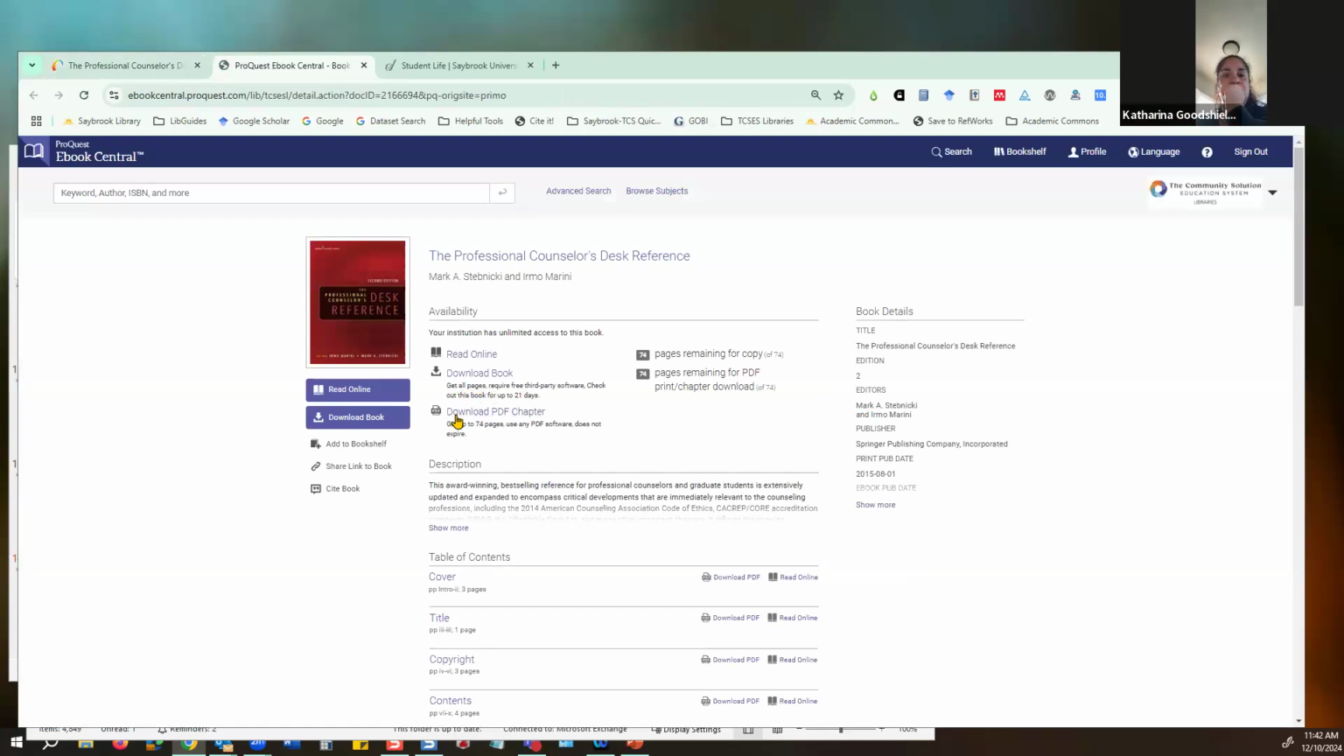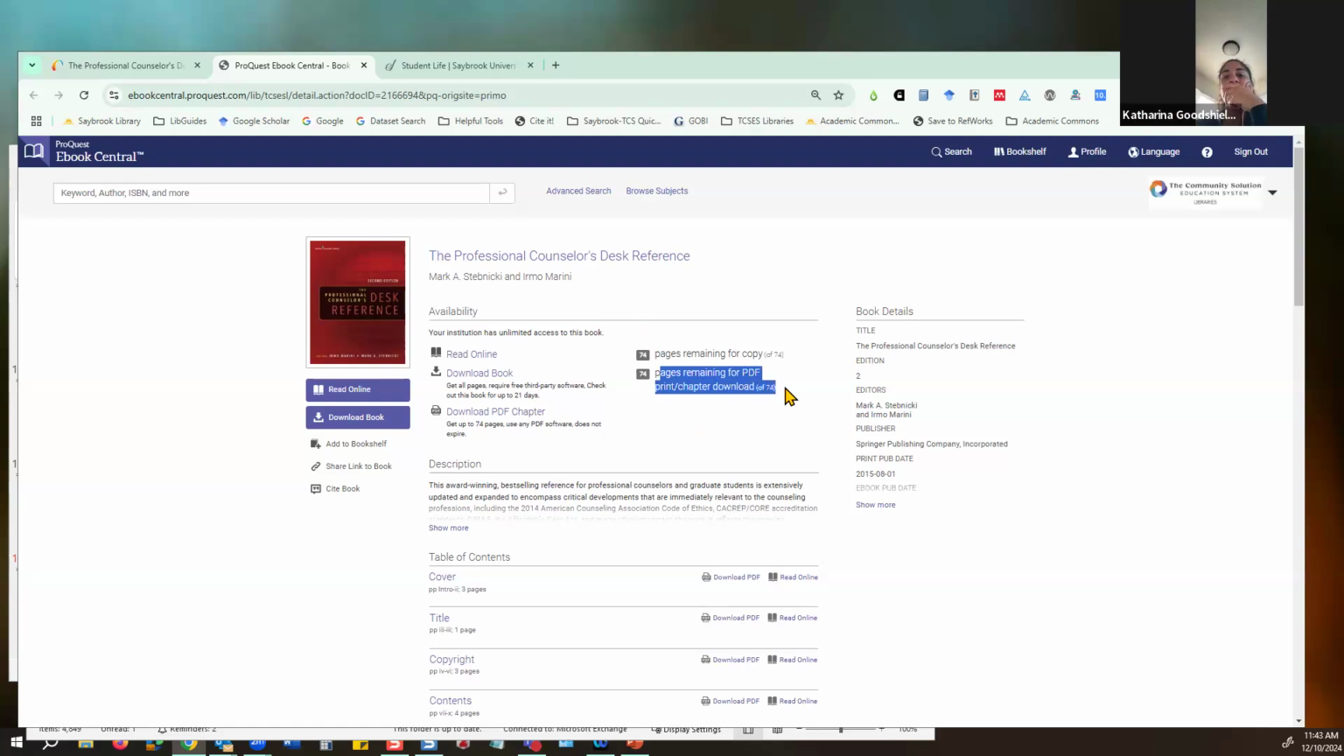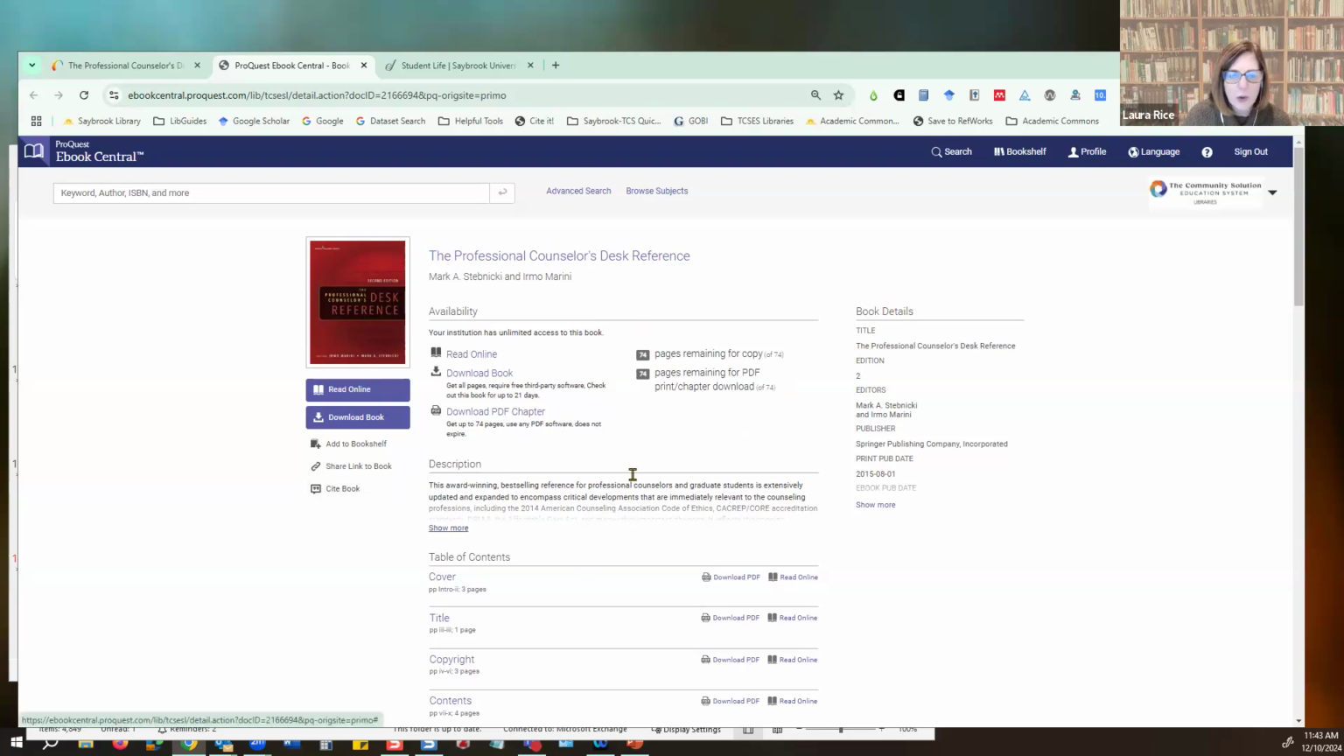Okay, so let's see. We have unlimited access to this book. Sometimes you'll see something where we have 1 copy or 3 copy. That means that only 3 people at a time can access it at once. Here you've got 74 pages, so they've put a limit on this book. You can download up to 74 pages at a time, and it doesn't expire, so you want to be choosy and decisive about what you want.